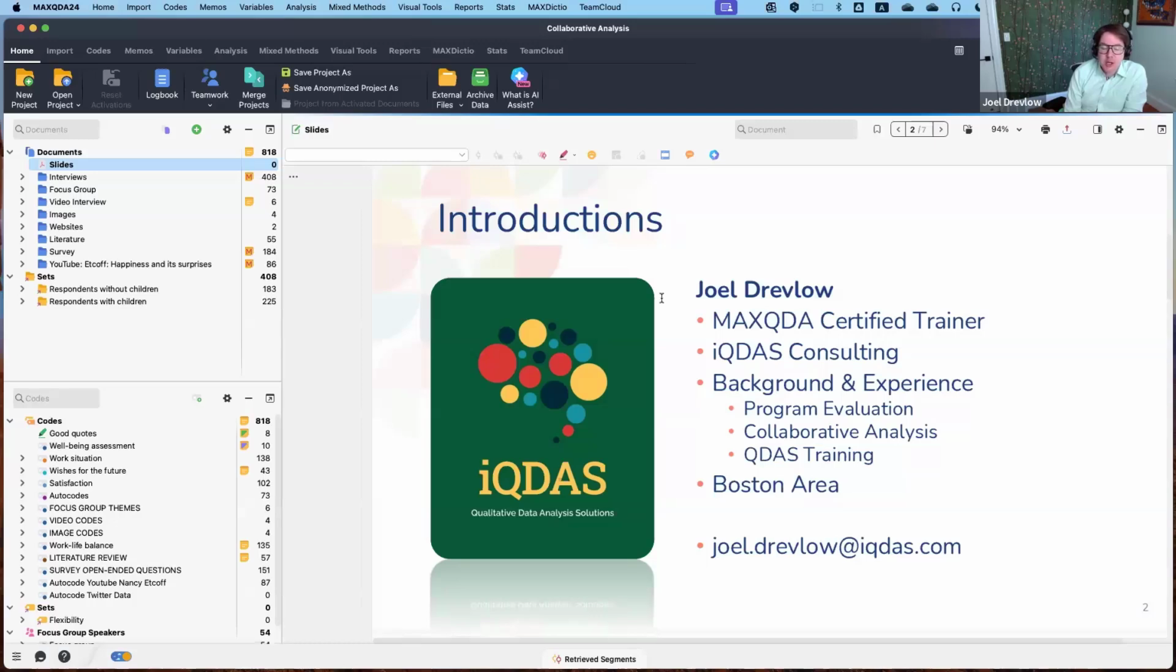MAXQDA really is a versatile software in that respect, in that it can be used in many different types of research and in many different applications. Collaborative analysis is something I've done quite a bit of in my career, and it's something I'm happy to talk with you about today.